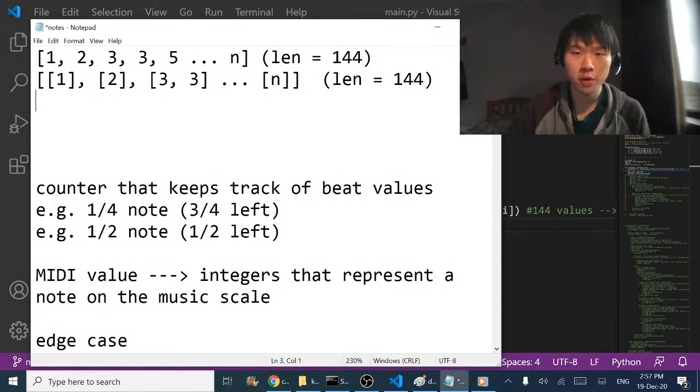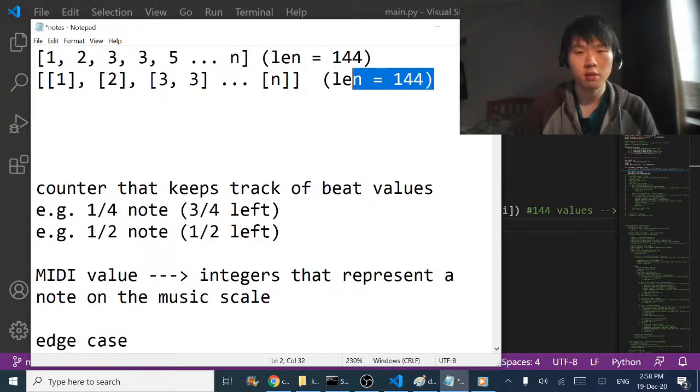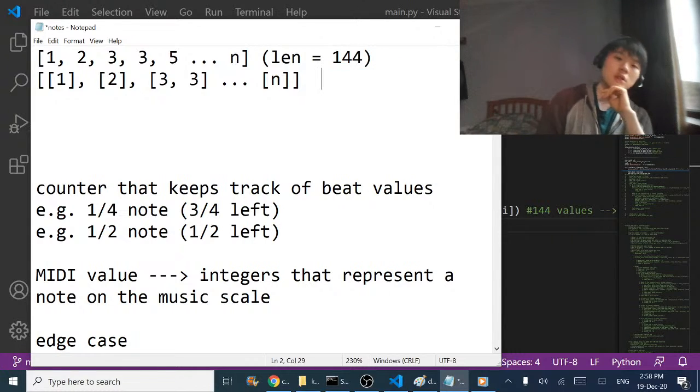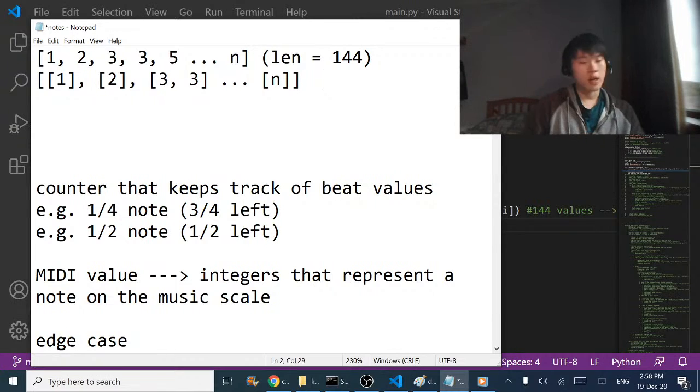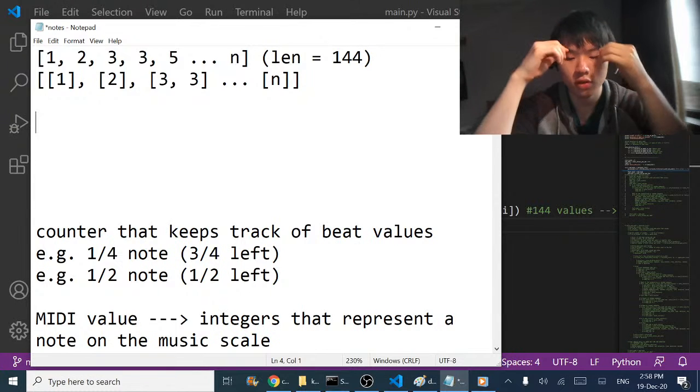Oh, so the length won't be 144. The length will be based on how many groups there are, so it will be different, but we can consider that later. Okay. We have to keep track of the beats. All right, so we should give like a timer.